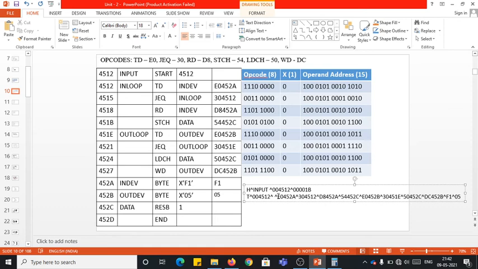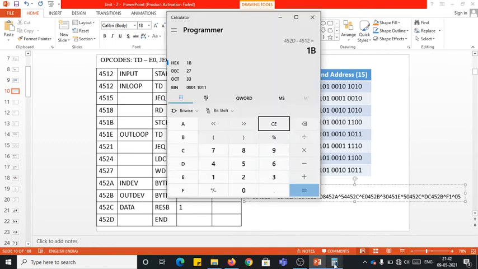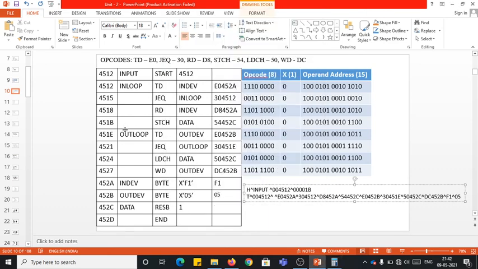How to find out the length? See, this is 3 bytes. I hope you know that. 3 plus 3 is 6, plus 3 is 9, 9 plus 3 is 12, 12 plus 3 is 15, 15 plus 3 is 18, 18 plus 3 is 22, 22 plus 3 is 25, 25 plus 1 is 26, 26 plus 1 is 27 bytes. I repeat, 27 bytes. But in hexadecimal, how much is it? In decimal 27, in hexadecimal, how much?